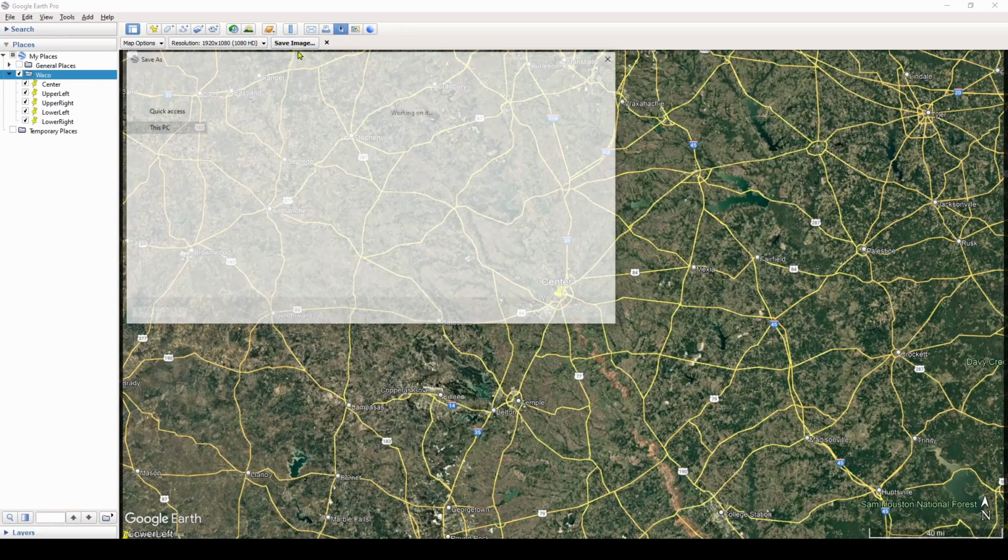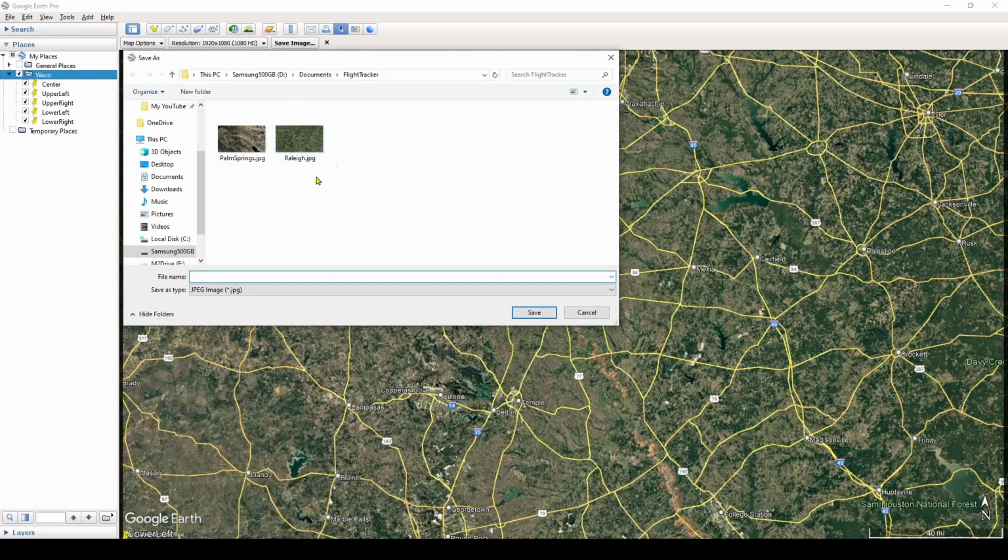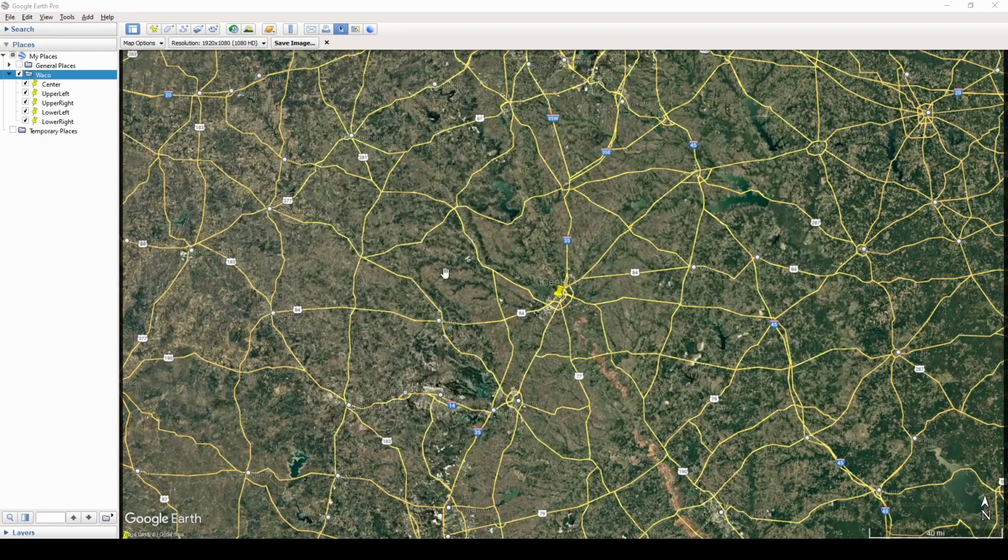So we'll click Save Image, and we can put it into whatever folder we want, and it's going to be a JPEG, and we're going to call it Waco, and it's going to add a JPEG to it, and hit OK. And now we have just saved that image into the folder.